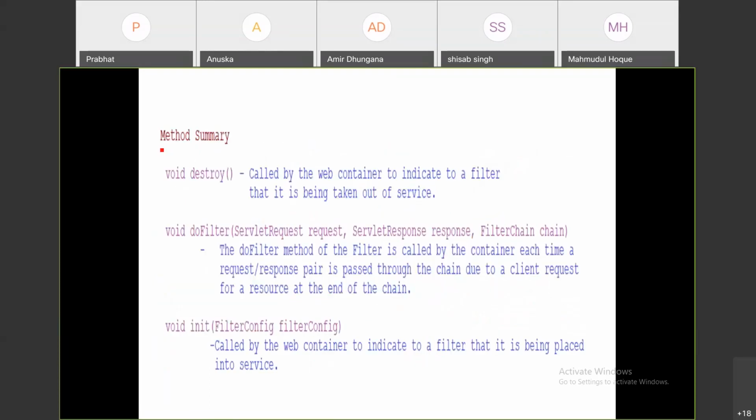Since Filter is an interface, there are three methods here: destroy, doFilter, and init. What is the destroy method for? It is called by Tomcat to indicate to a filter that it is being taken out of service. If the filter is going to be undeployed or taken out of service, then the destroy method is called. At the destruction of the filter, this method is automatically called.